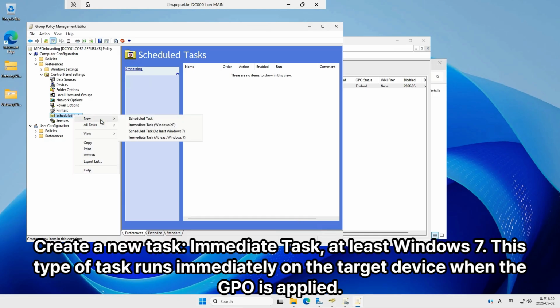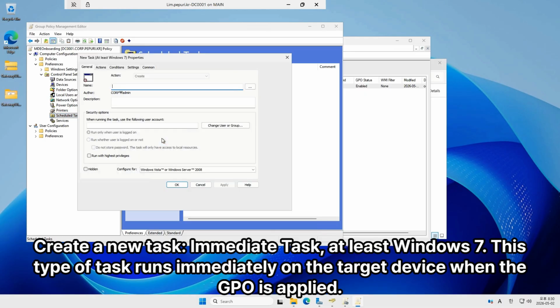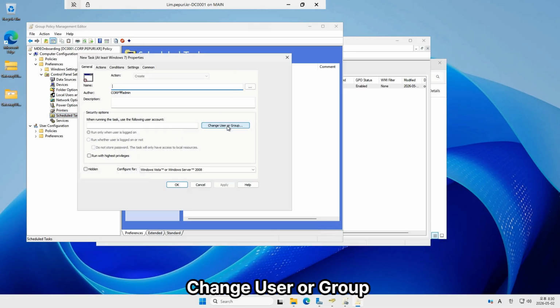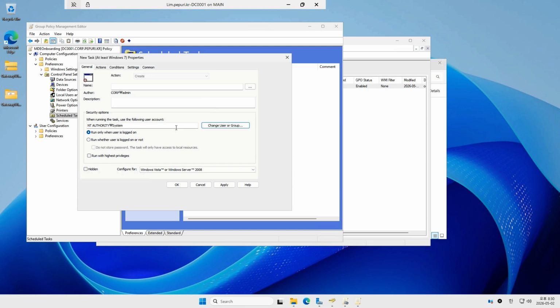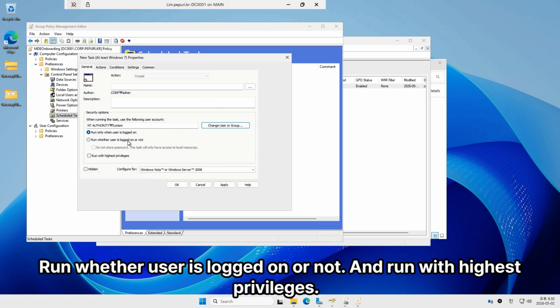Create a new task: Immediate Task, at least Windows 7. This type of task runs immediately on the target device when the GPO is applied. Change user or group to SYSTEM, and then check the name. Select run whether a user is logged on or not, and run with highest privileges.